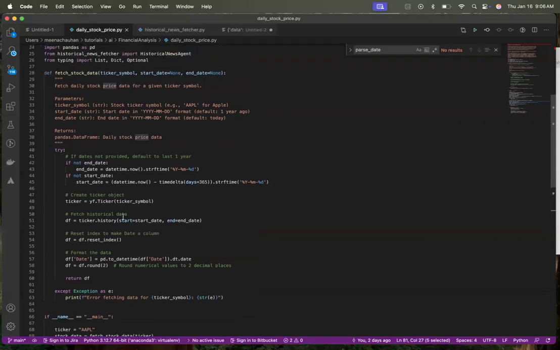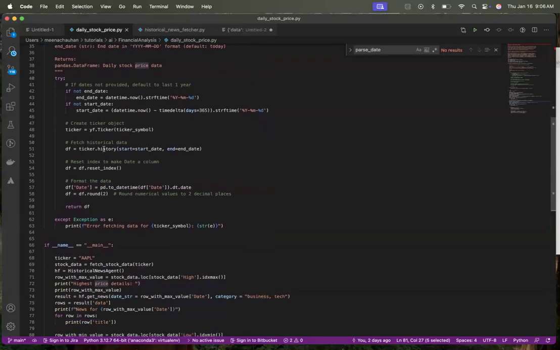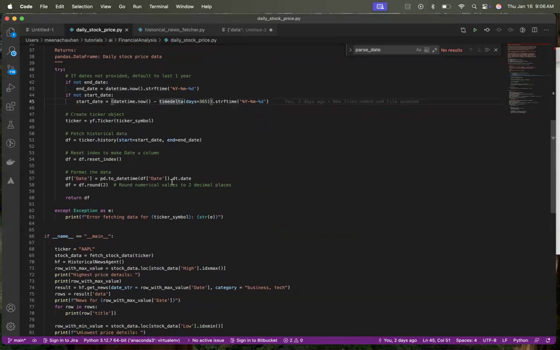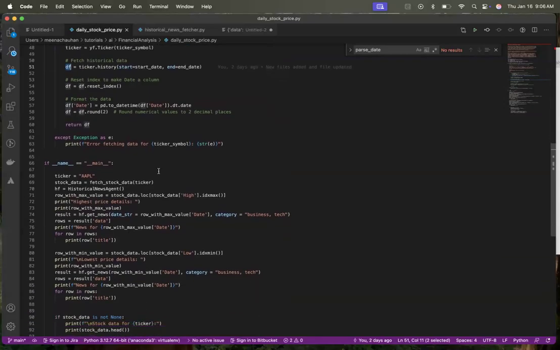So we had fetch stock data. We used Yahoo Finance API. Here it is, ticker symbol. We are getting the date from and to. So we did it from the current date minus 365 days. Okay. And when was the stock price highest and when was the stock price lowest? It returned this data frame and we just formatted the date and we rounded off the price to two decimal places.